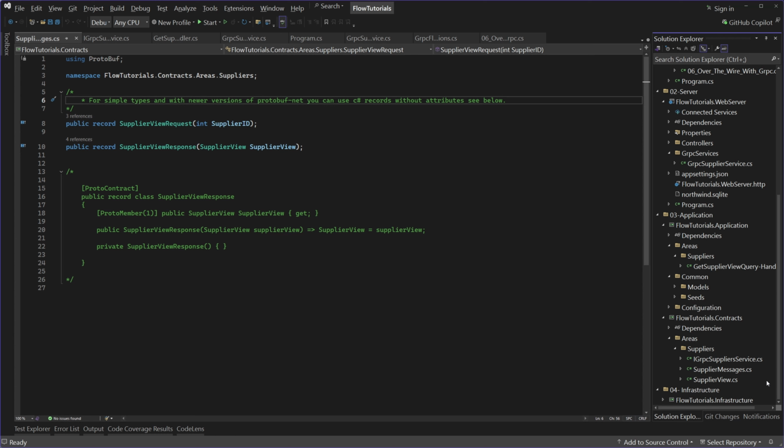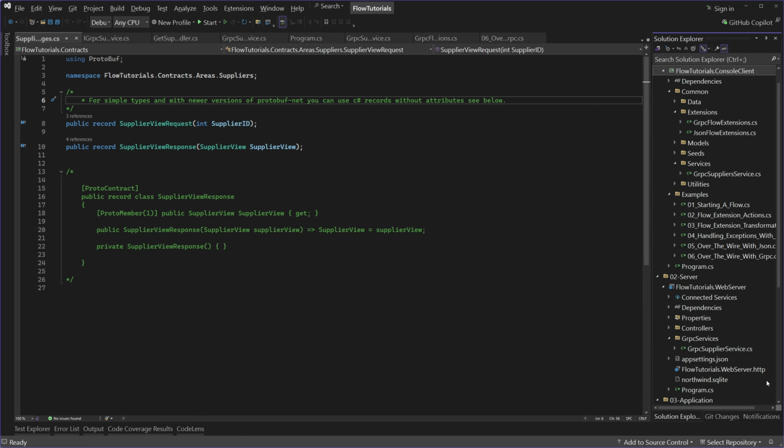On the right, in Solution Explorer, within the Contracts project, I've added an interface called gRPC suppliers service and a supplier messages file to hold the messages used by the gRPC service. Then in the web server project, I've added the concrete implementation of that gRPC service. On the client side, I've created a class called gRPC suppliers service, which acts as a wrapper around the gRPC service client. You don't have to wrap it like this, but I prefer this approach as it just allows for any abstractions I wish to make.